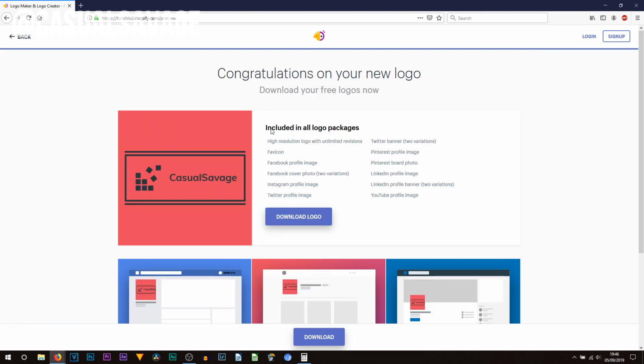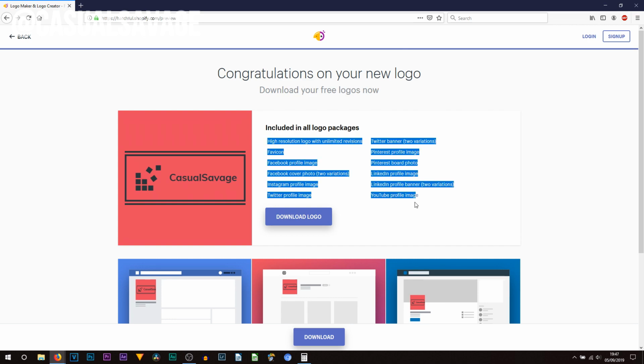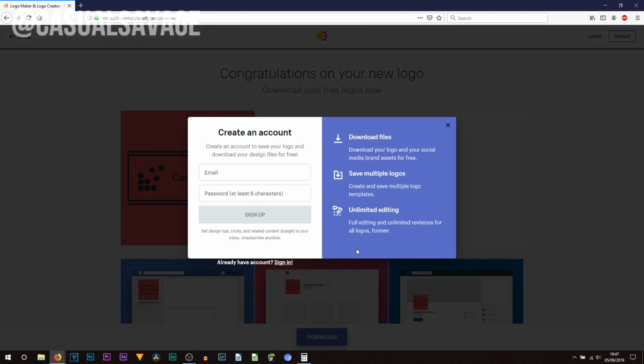And as you can see, you're now all good to go. As you can see here, it just tells you where you're able to upload this icon to, just like download a logo. You will need to create an account. Don't worry, it is 100% free, as I will show you right now.